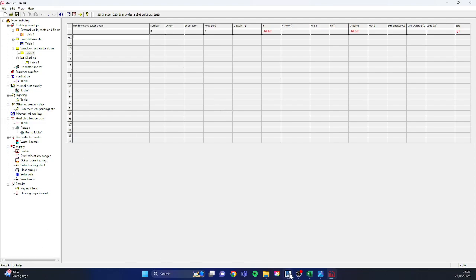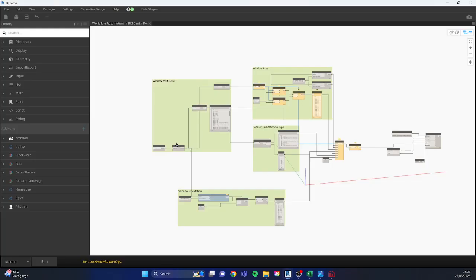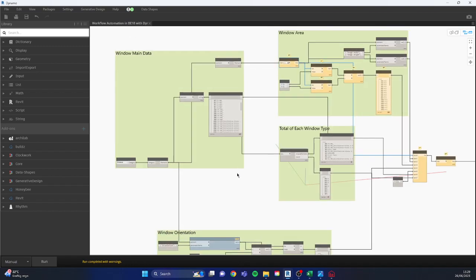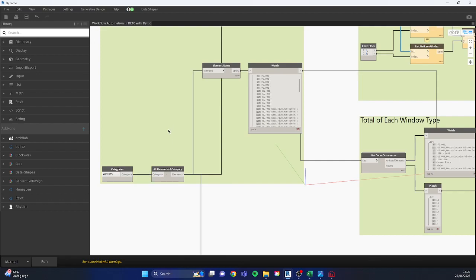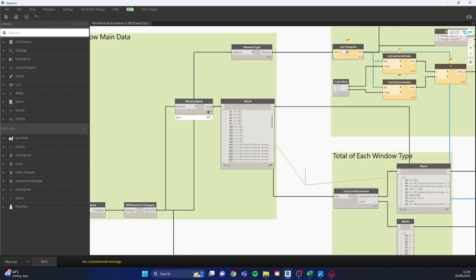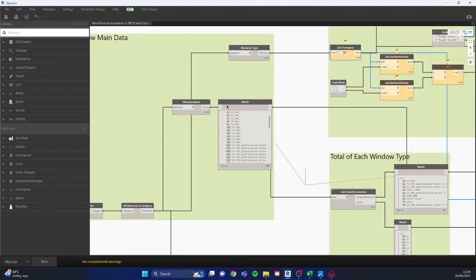So whenever we look at our graph, first thing we do is we pull the data from Revit. We use the nodes of category so we can find our windows and all the windows in the project. And then we connect that node to an element name so that we can see specifically which windows we're responsible for.